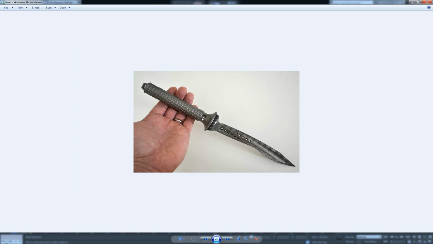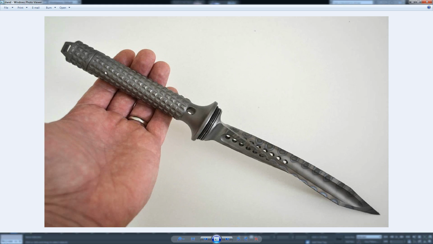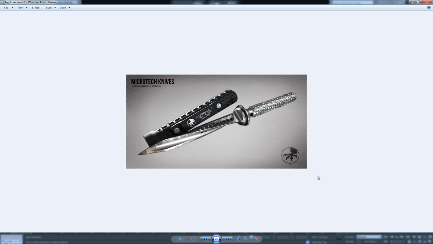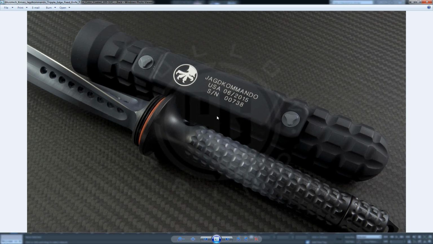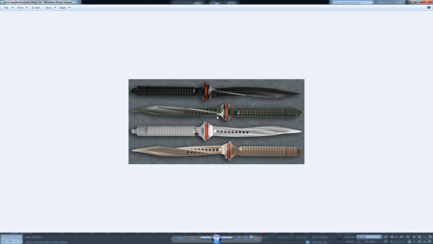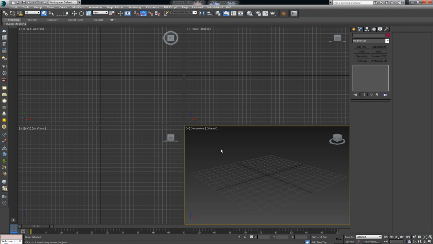Here are a few more images of that knife. As you can see, a really nice and cool looking knife. All right, here's another one, and here's a few more. All right, so let's proceed and see how we can model a knife like this.